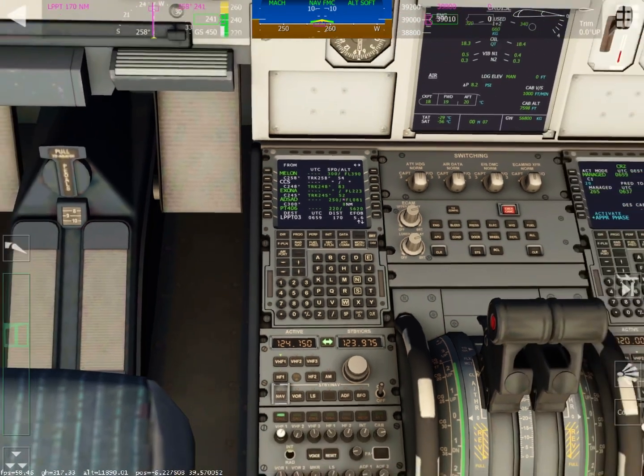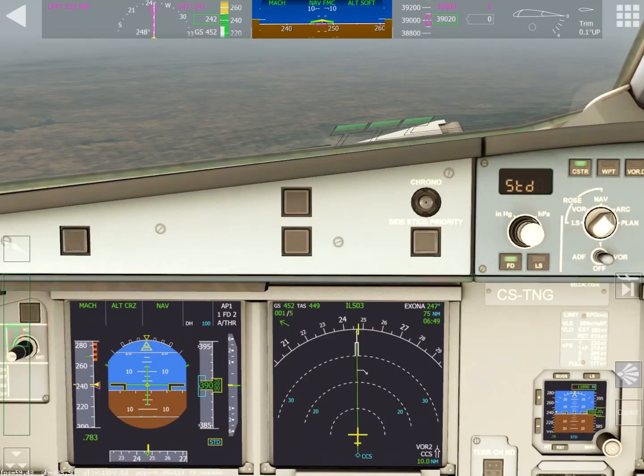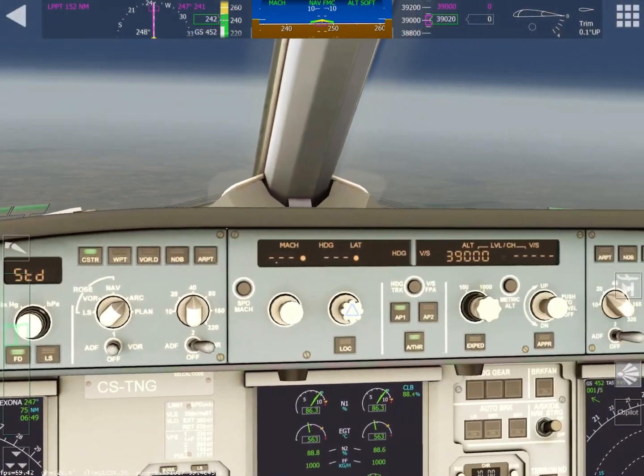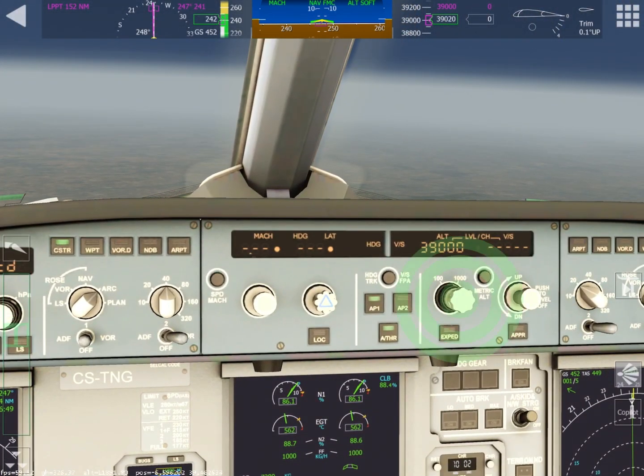The little white arrow on our map there means we are nearing the top of descent. So now go to your altimeter, plug in whatever altitude you wish. I'm going to put in 3,500 feet because that is 500 feet lower than the glideslope capture point.